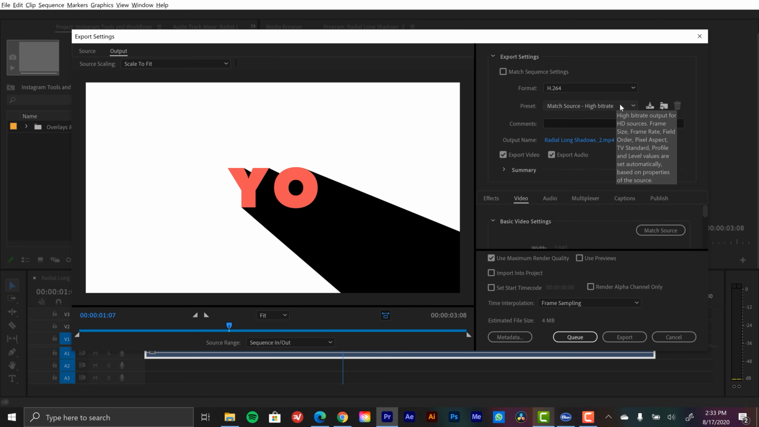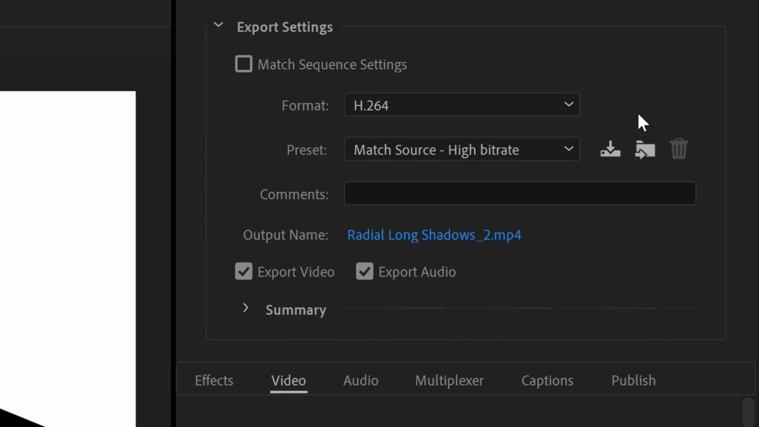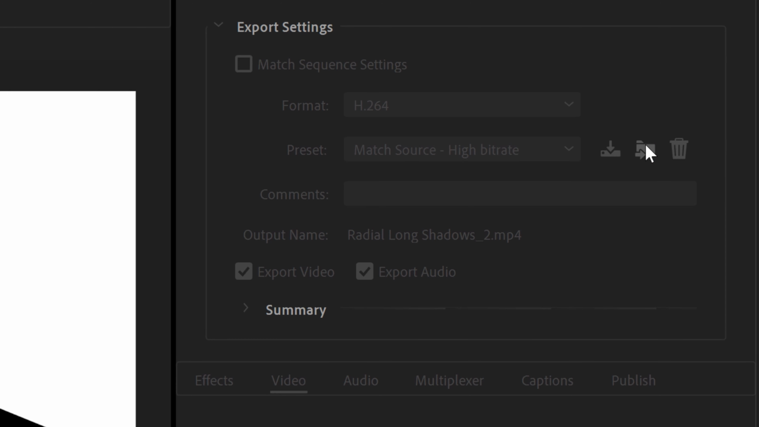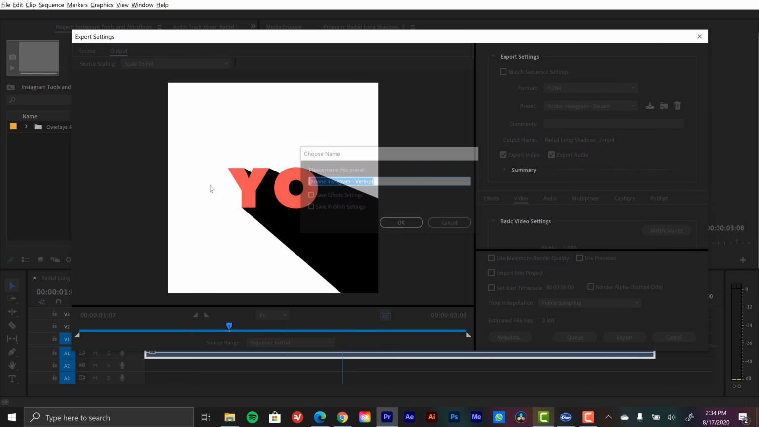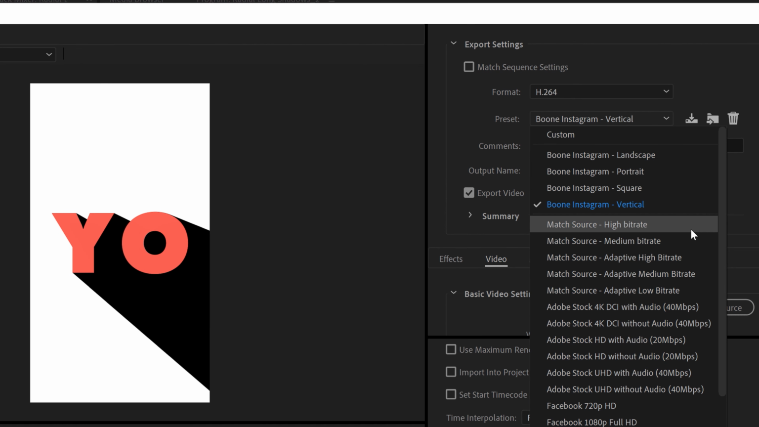To install, launch the export settings window in Adobe Premiere Pro, set the format to H.264, and then click on the import presets button. And once you install them, you can find them in this presets drop-down menu as long as the format is set to H.264.